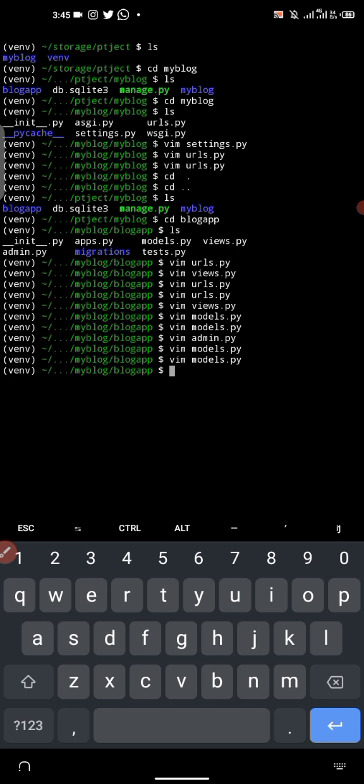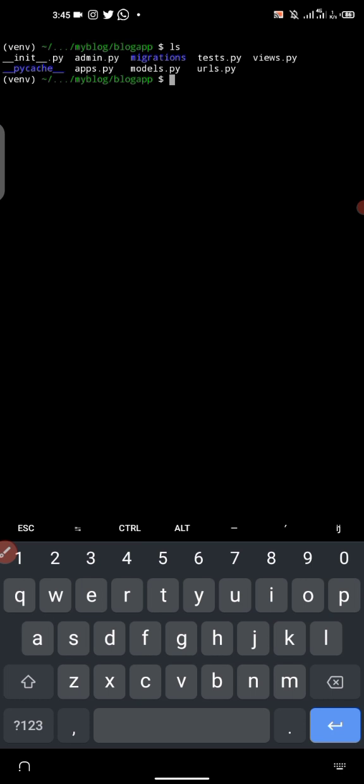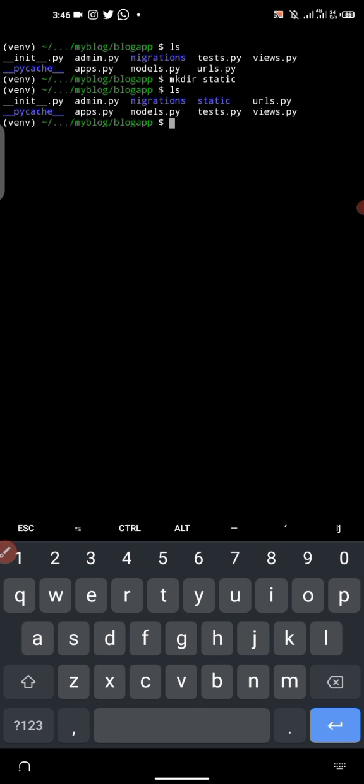So first, let's just go ahead and get a CSS style. Let's clear this. So ls. In this directory, let's go ahead and make a directory. It's going to be called static. ls. Make a directory again. It's going to be called templates. So let's cd into templates.